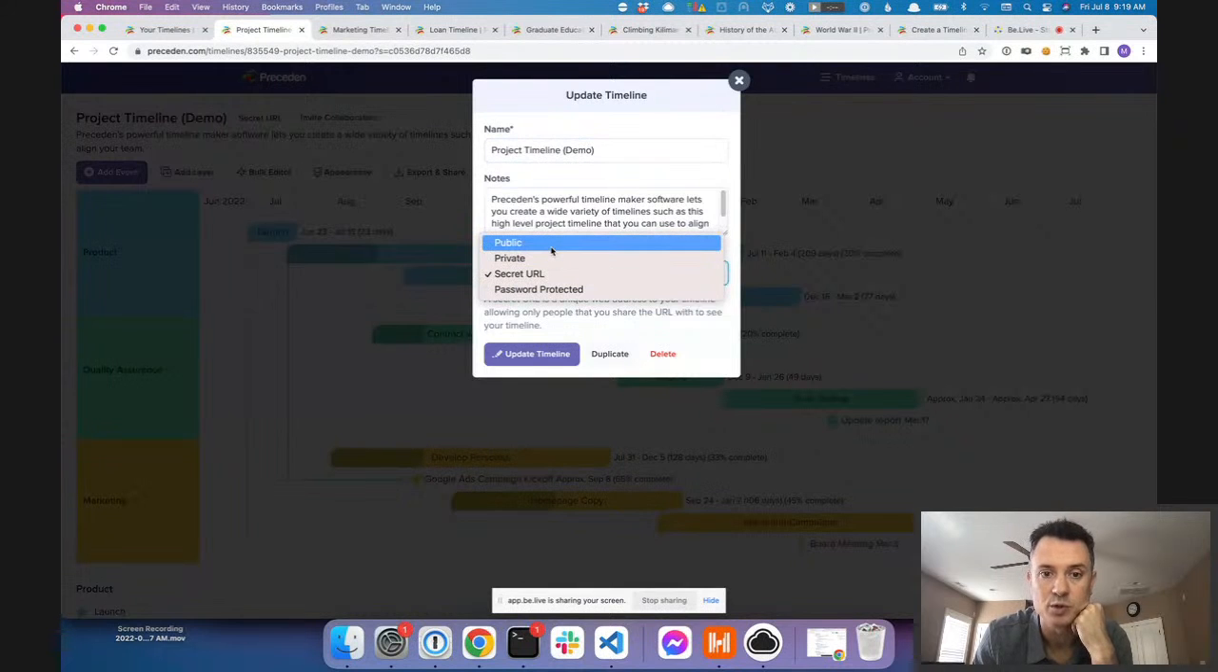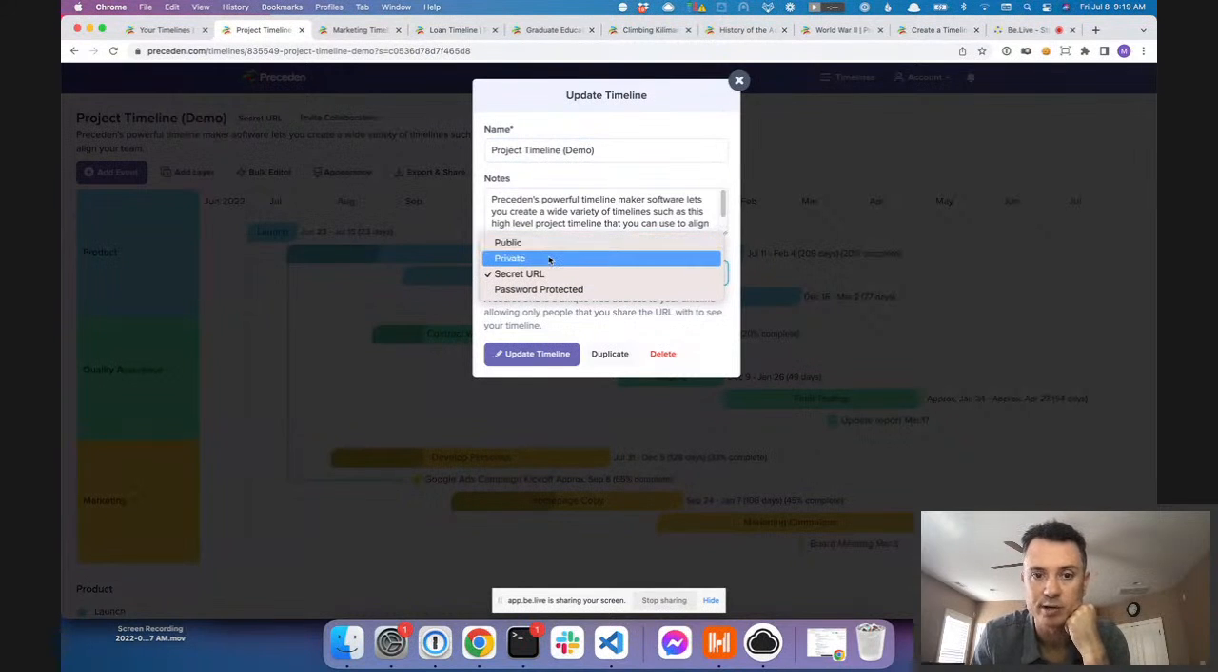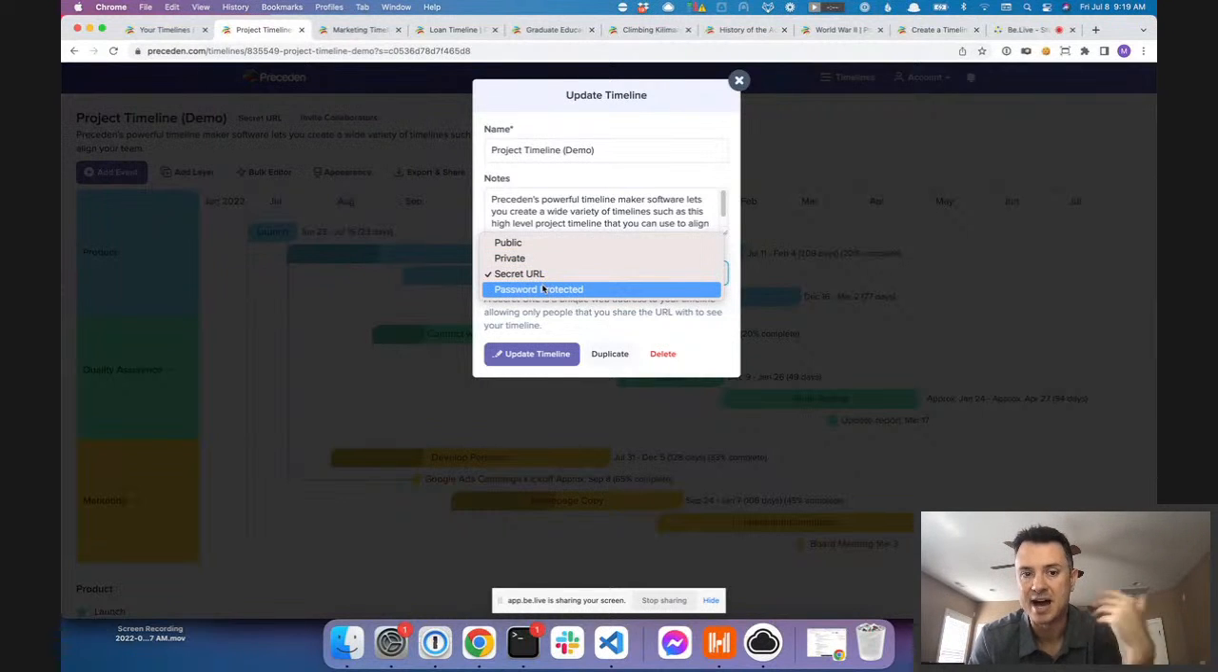There are other options too, though. We could make it public, in which case anybody would be able to see it. We can make it private, in which case only yourself would be able to see it. We could also add a password to this so that anybody who tries to access it is going to be prompted for a password, and they'll only be able to see it if they have that password.